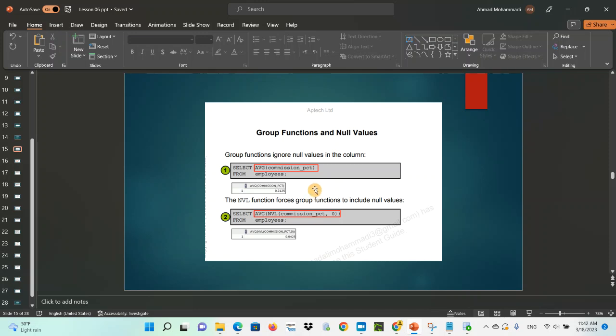Today we are going to talk about group functions and null values. In my previous video, we already discussed group functions, so today we are going to continue the remaining part of the previous tutorial. So let's get started. Group functions and null values.